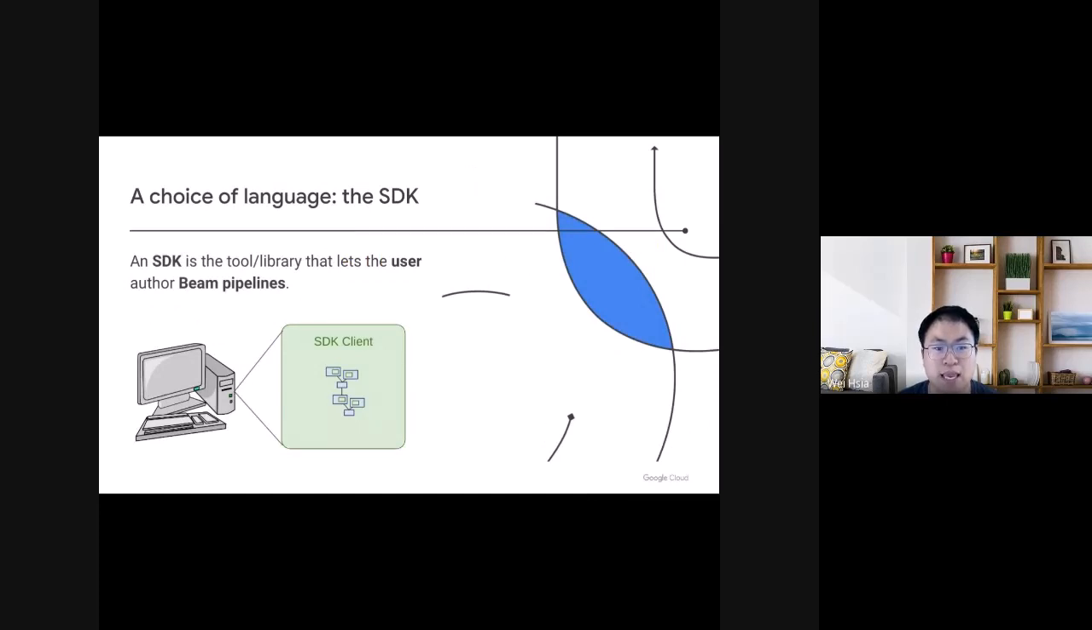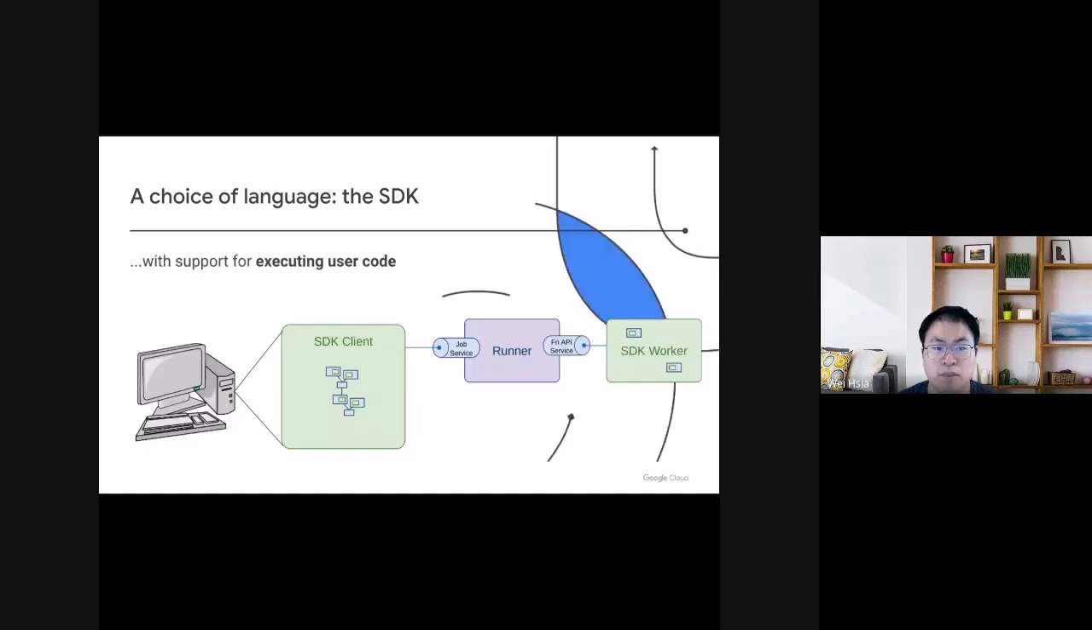The Beam SDK, or Software Development Kit, lets users write code in the language of their choice. The code, when completed, will describe a Beam pipeline. The code that the user just authored can then be submitted to a runner. There are many runners. Google Cloud Dataflow is one runner for Apache Beam. The runner will then take the pipeline code and execute it on the workers to run the pipeline. The runner will also ensure that the environment is suitable to execute the pipeline as needed.